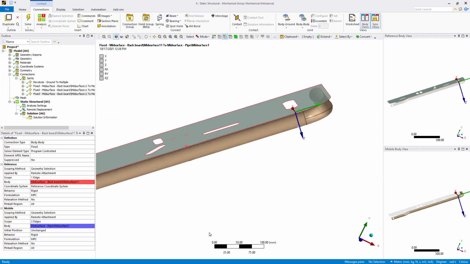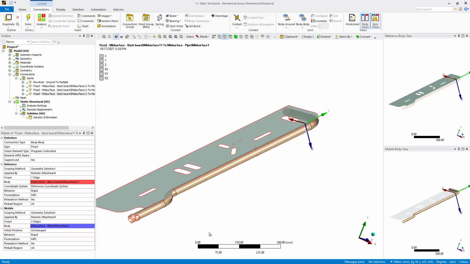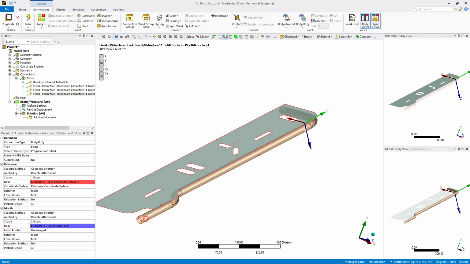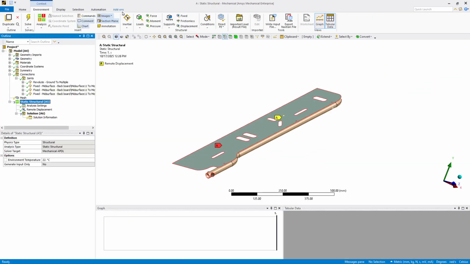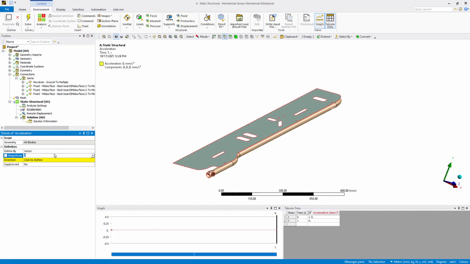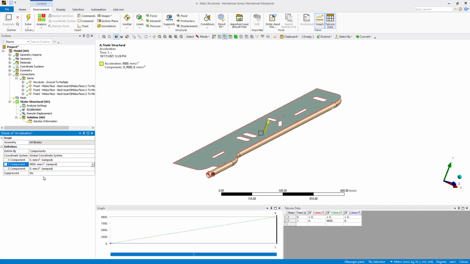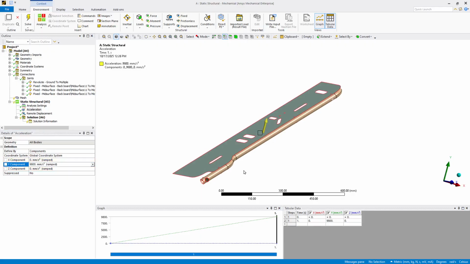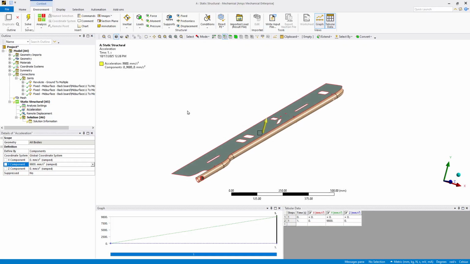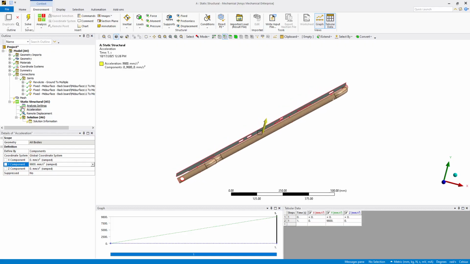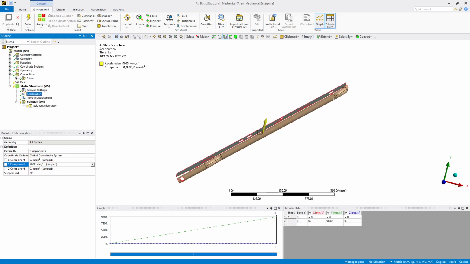So that's all fully connected, and we have put some mass on. We need a load in the static structural, and that is an acceleration in the Y direction. So we'll go with coordinate components, and we're going to do a 10G load. So there's 10 Gs, and that will pull the mass down. I think it's ready to solve.